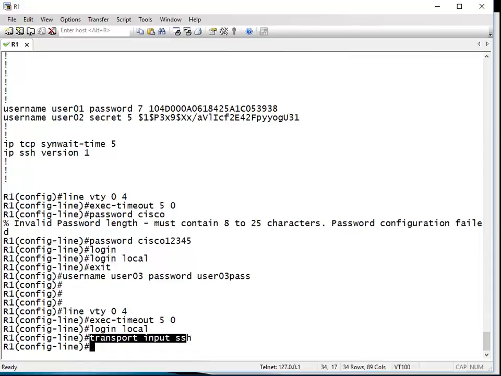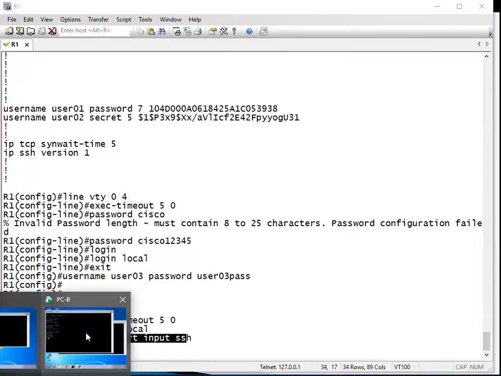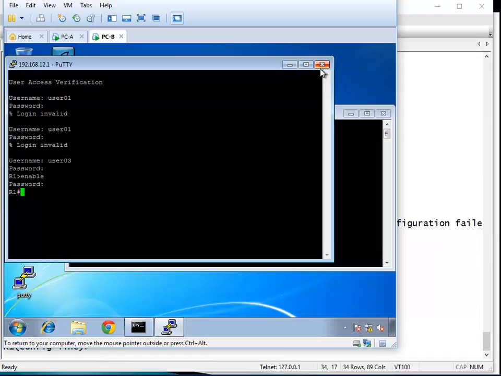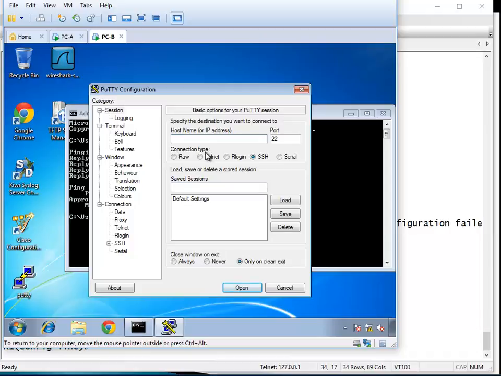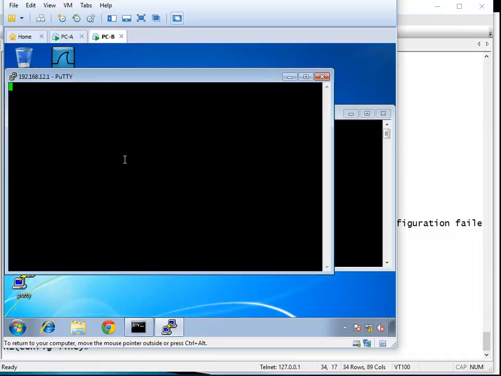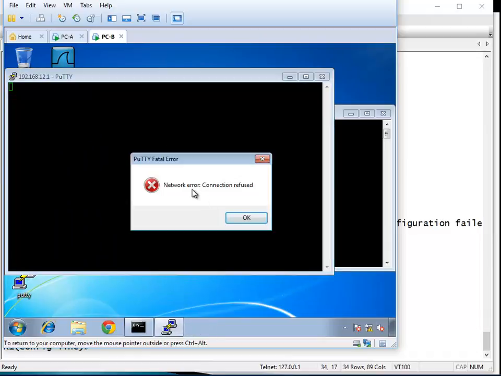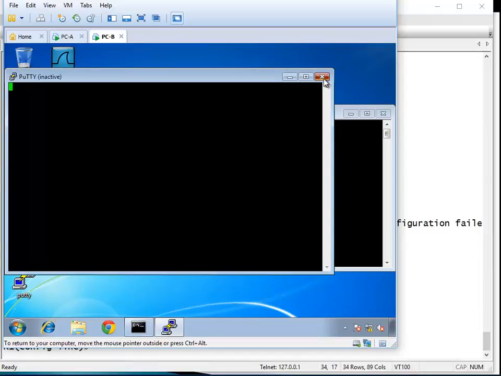So if I go again to my PCB and I try again, let me close this. So exit here and open PuTTY again. Try to telnet this time. It should give me an error. 192.168.12.1. And it says network error, connection refused. Refused, yeah. So how about if I try to SSH?